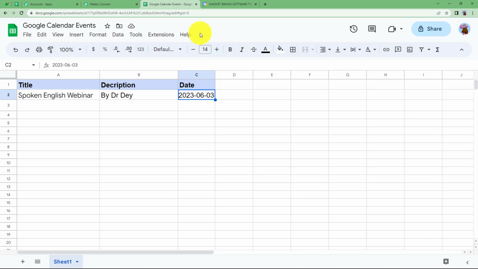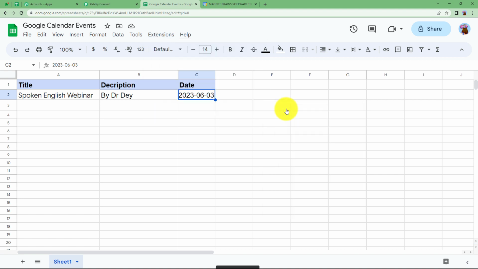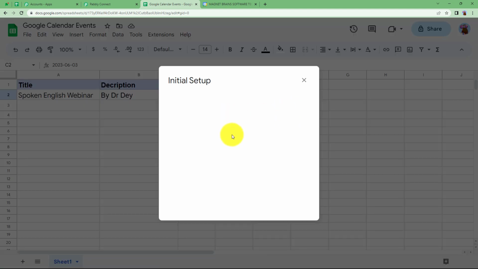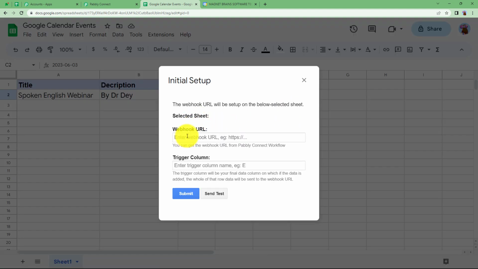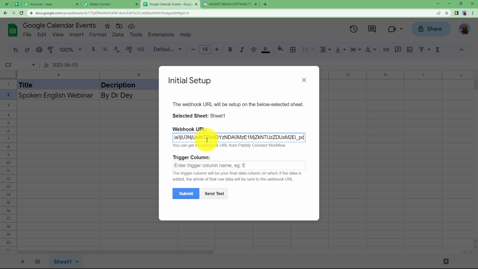Then once you're done with the installation, you will find it in this menu only. Go to Pabbly Connect Webhooks, click on Initial Setup, and then you will find this menu where you have to enter the webhook URL and the trigger column. So you have to enter the webhook URL that you have copied from this workflow. So we are going to paste it because we have already copied it. And the trigger column is the last updated column.